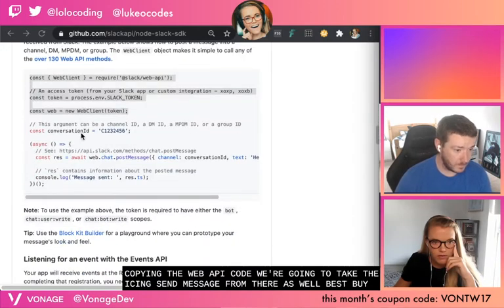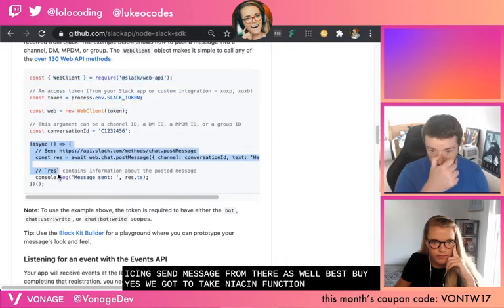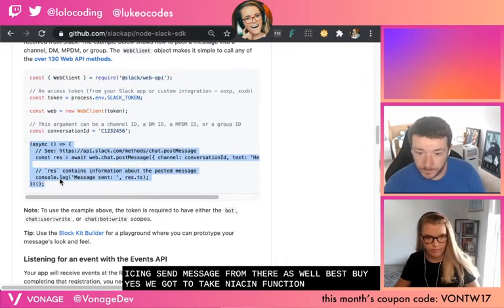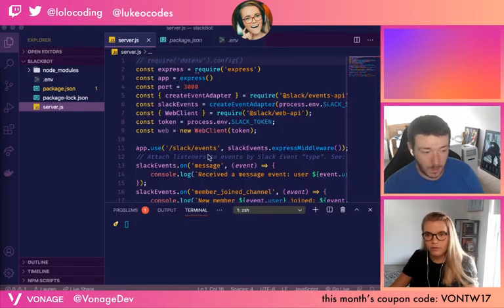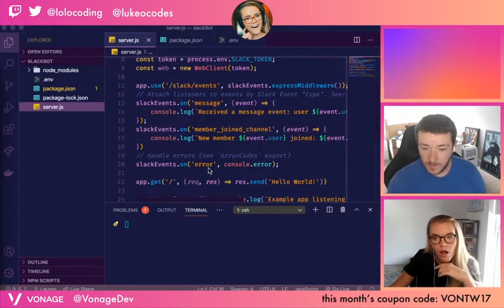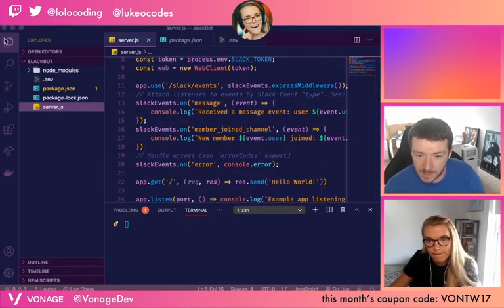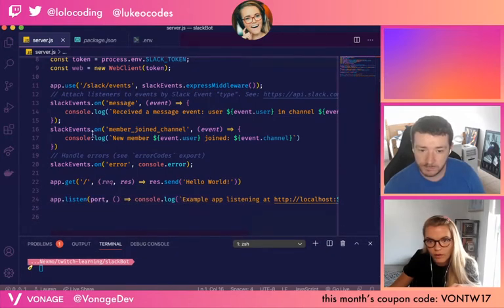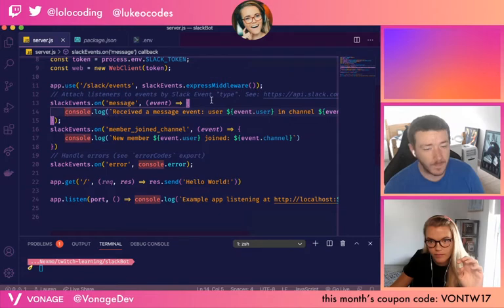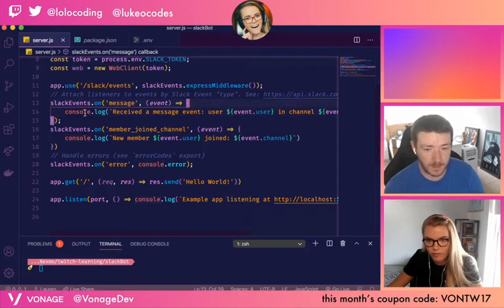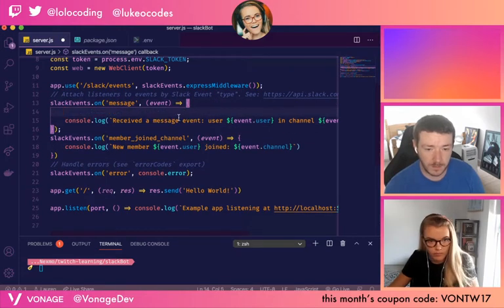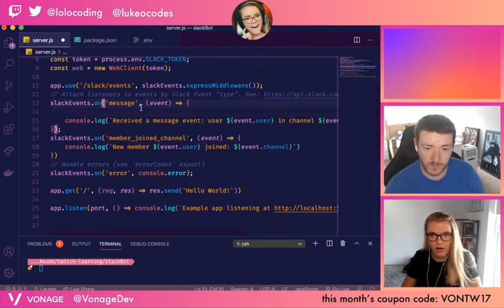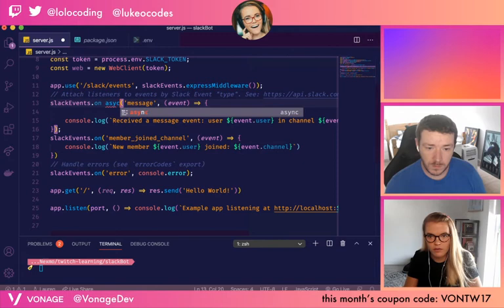This bit. Scroll down. Here? Right there. Yeah, so we're going to take that async function, and we're going to put it inside the Slack events.on message. Make that callback in there async. Okay, so I just do that before I add on and then async, is that right here?